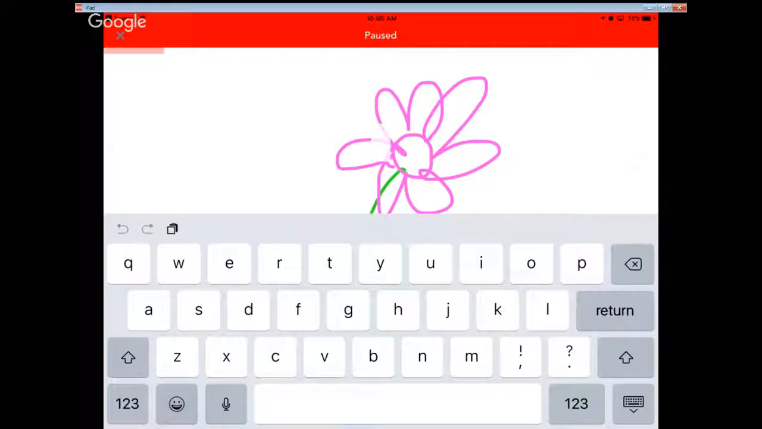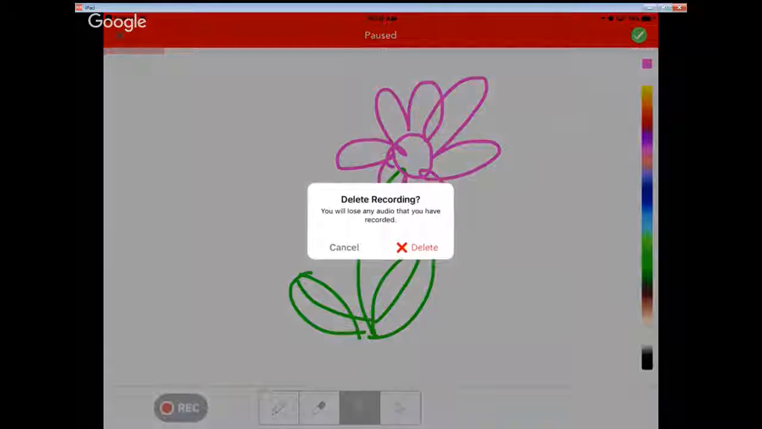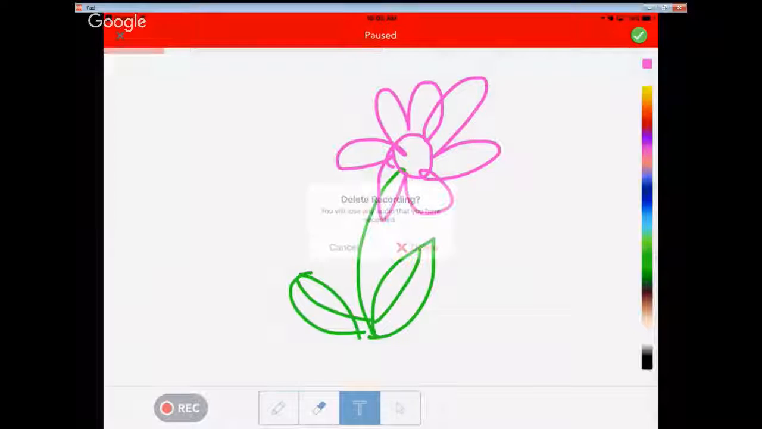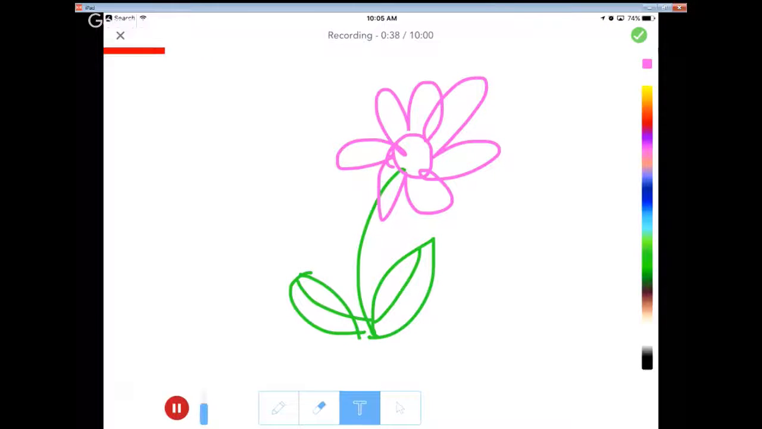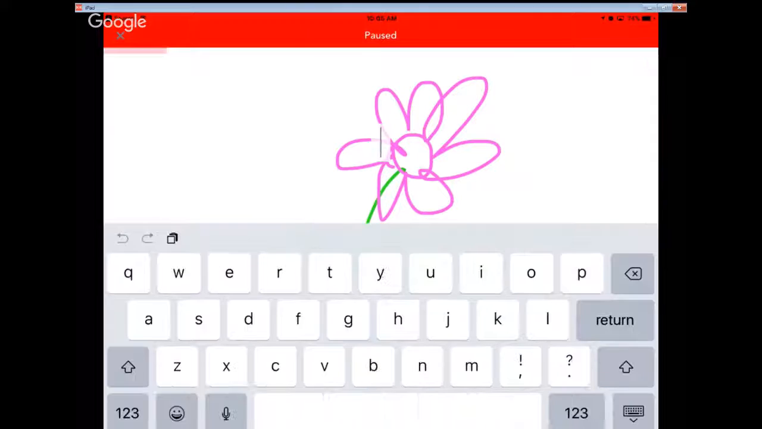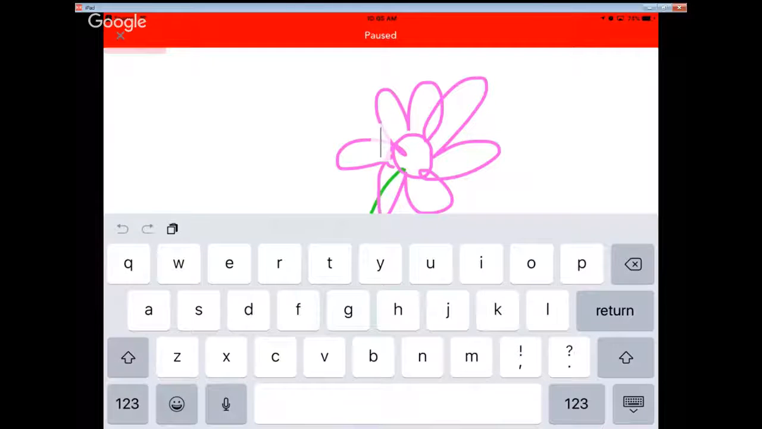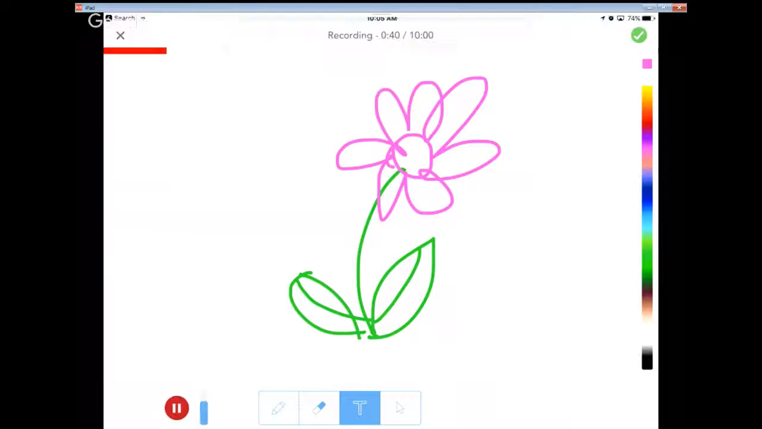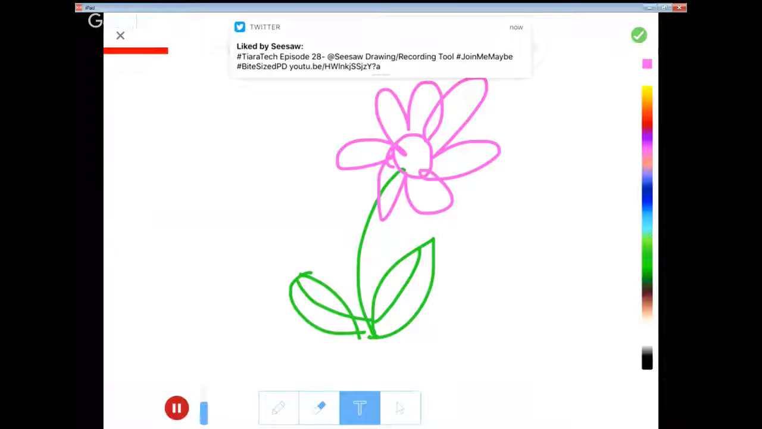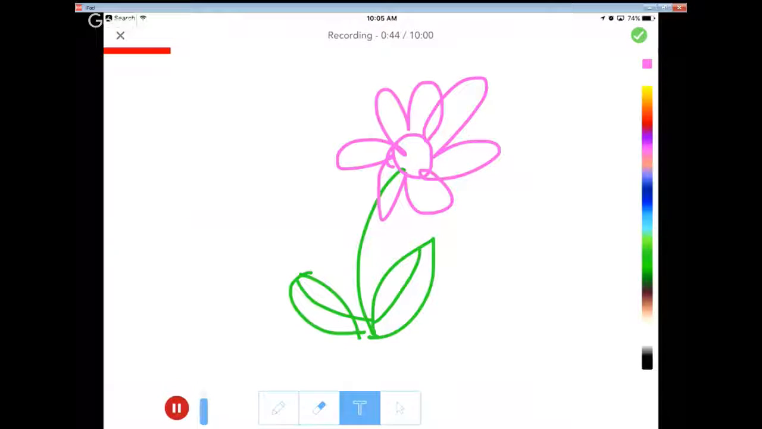I can also pause. The recording pauses when you want to hit text, right? That's interesting too, I didn't realize that. No, I don't want to cancel the recording. I want to keep recording. So if I hit text, it will pause. Okay, that's good to know. And then hit record to restart.